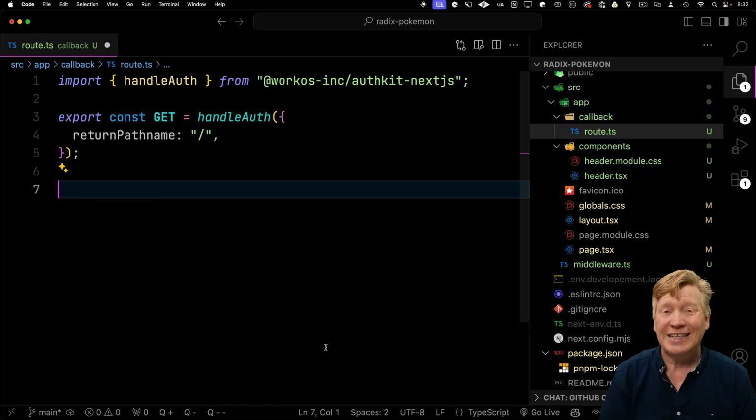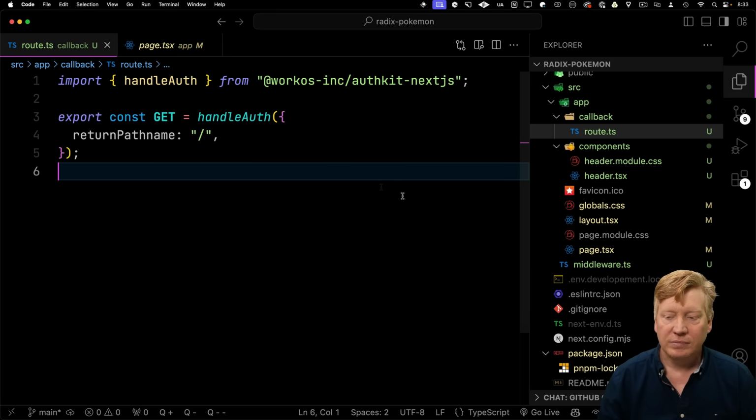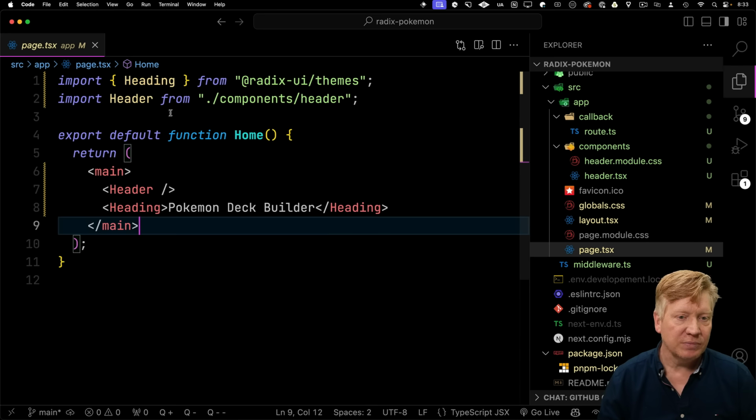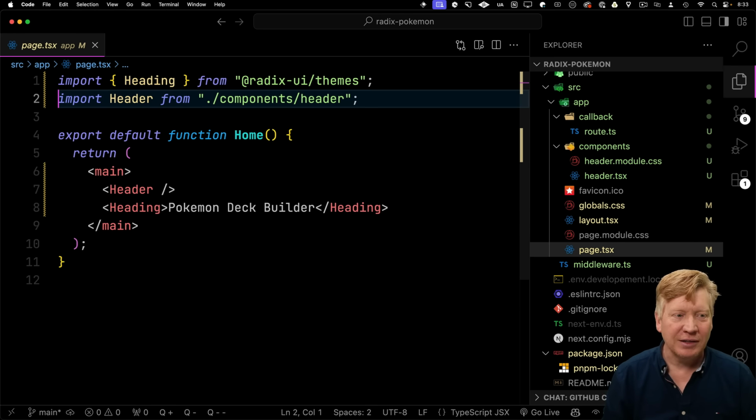All you need is handleAuth from AuthKit Next.js. And then you just export GET, which would be the GET method of this route, with handleAuth and then the return pathname. So when somebody's logged in, we want them to go back to / having been logged in.